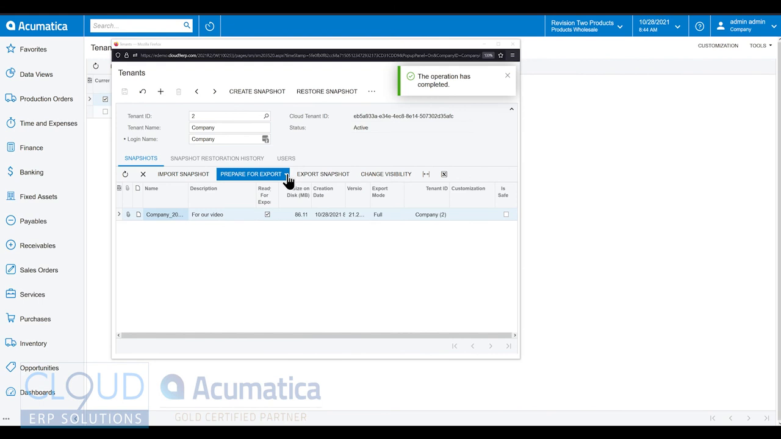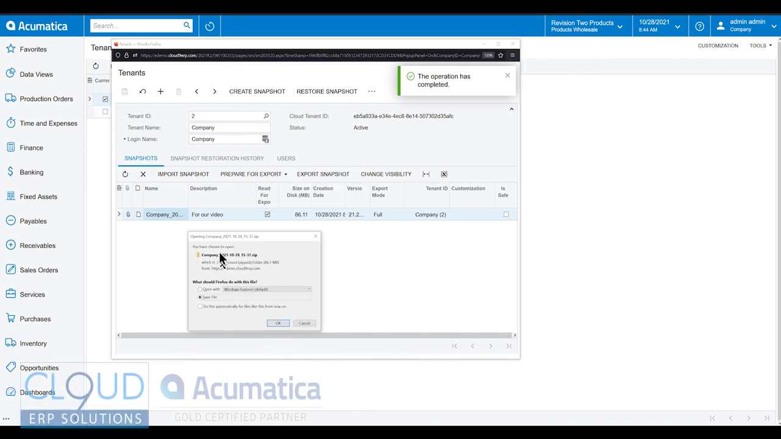The other thing you could do is you can prepare for export. So we chose the binary format. That's what I know. It's a zip file, essentially. Click on export. That'll export the file. So where do we want to save it, for example?